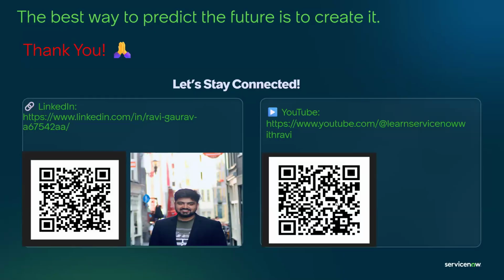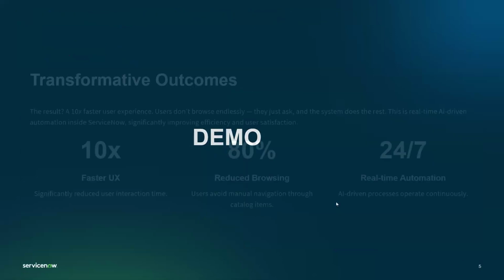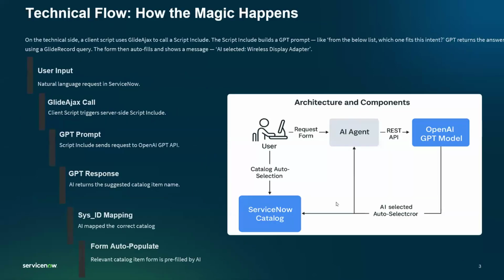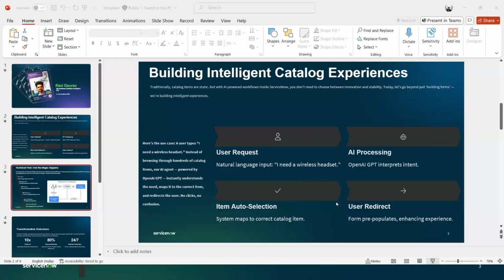So this is what the AI automation looks like. Exactly this very simple use case: how the user requested, how the agent comes into the picture, and how your OpenAI is redirecting back to your catalog item. That's all for this.